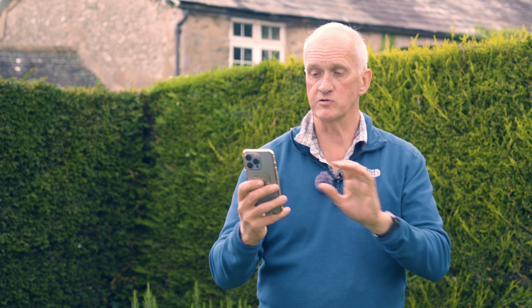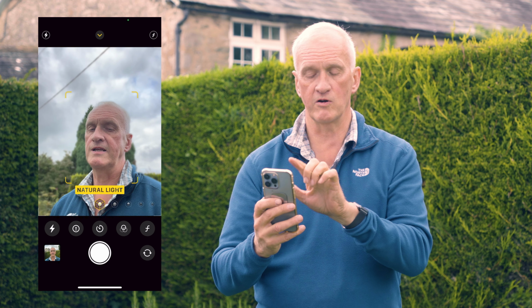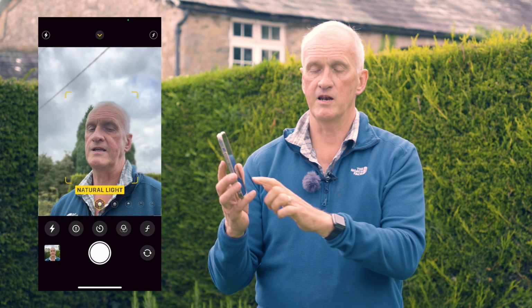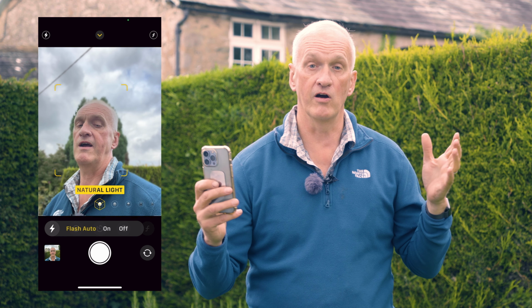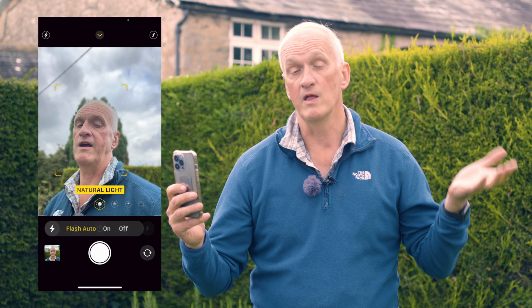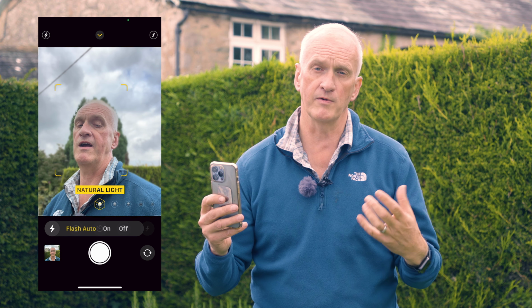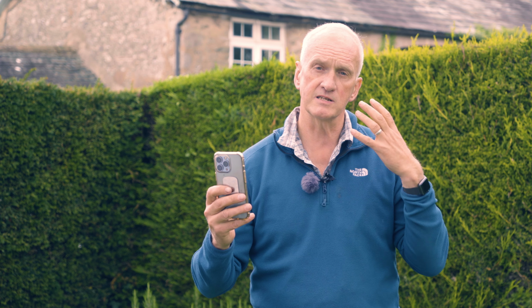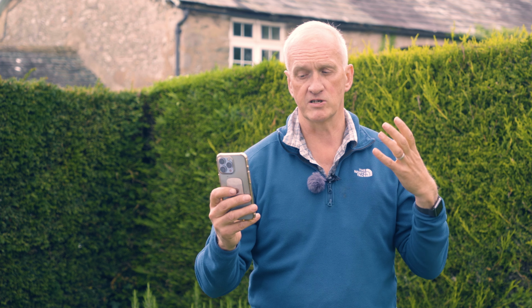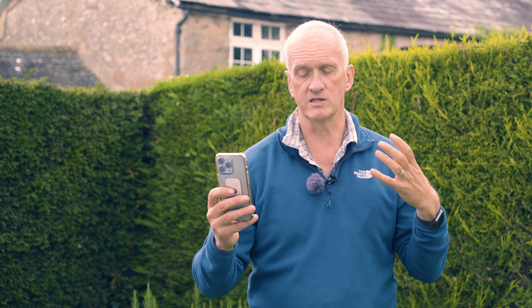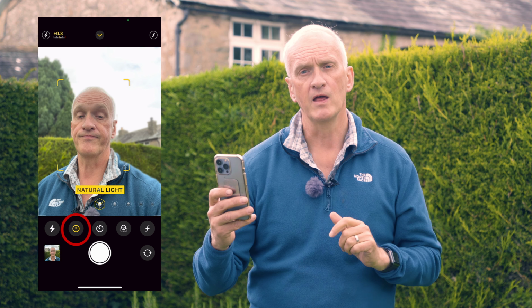Now, there are a number of adjustments you can make. So natural light, if I touch on the top of the screen, I can get a number of symbols down the bottom. Let's start actually with flash. So we can have the flash either on or off or on auto, and that's really your choice. Just remember that if you have it on, it'll add a slightly harsher lighting because flash tends to be quite harsh.